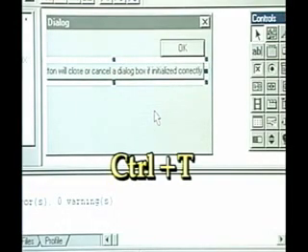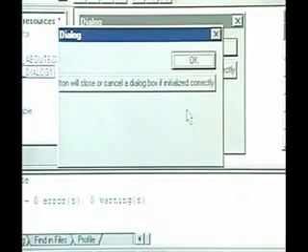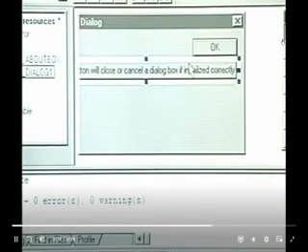Let's press Ctrl plus T. This will run the dialog box to test appearance and behavior. We'll click the OK button to close the testing dialog box.